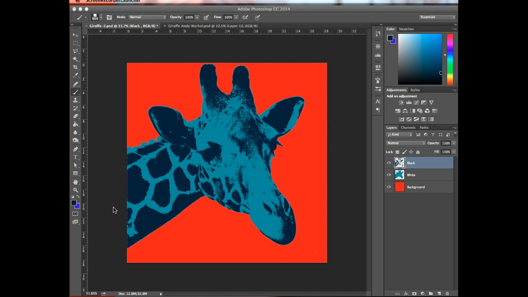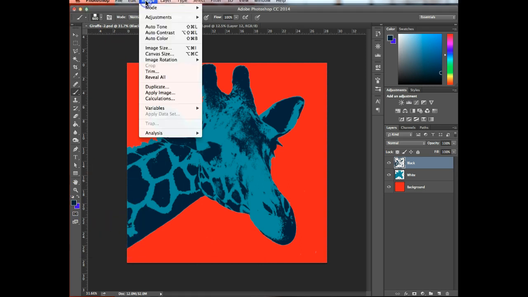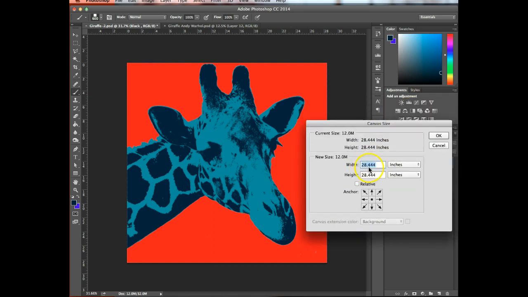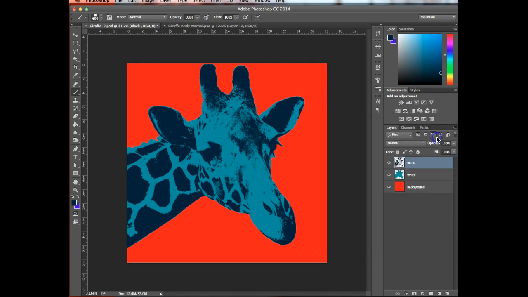So in order to do that, the first thing you have to do is figure out how big this document is. So you're going to go up to Image, Canvas Size, and if you notice, it says that our canvas is 28.444 inches, that's important, inches, by 28.444. Make sure you write that down somewhere so that you can remember that.